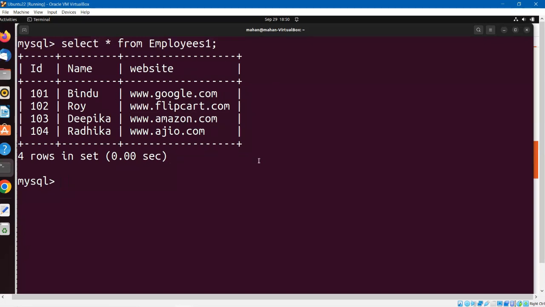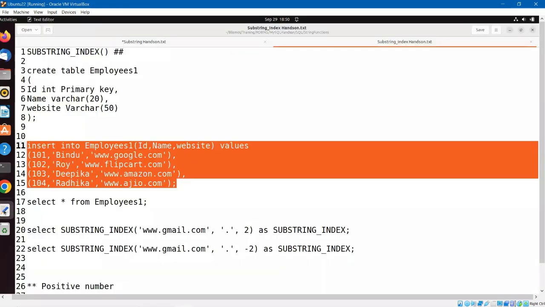So what exactly is the substring index? Substring index comes into picture whenever you want to extract a part of this URL by specifying a delimiter and how much of the string you need considering the delimiter. Let us see how it works.